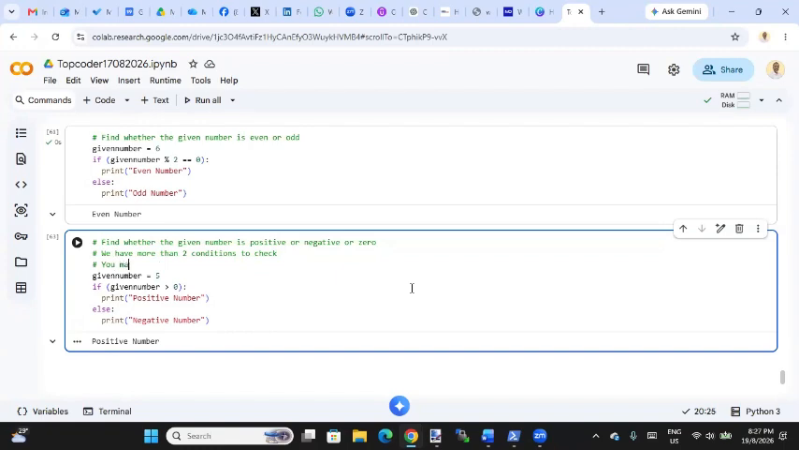If you have more than 2 conditions to check, you have to create a nested if. Nested if means an if inside another if. All right, so this is my given number.